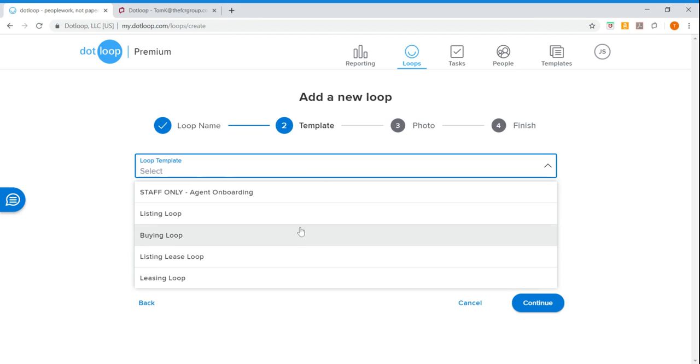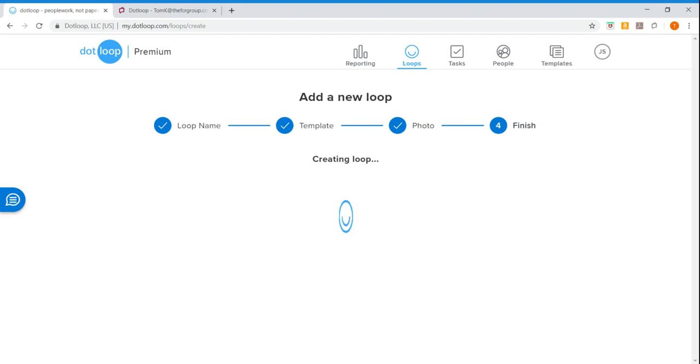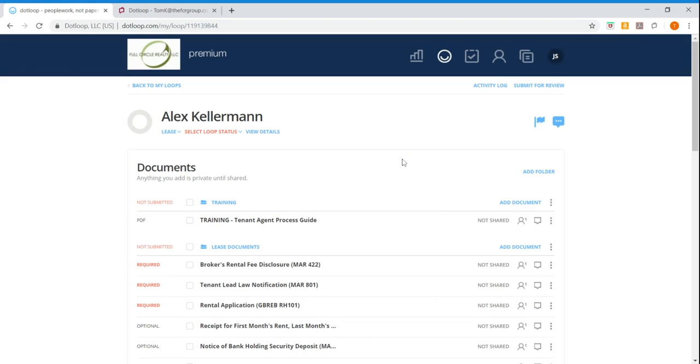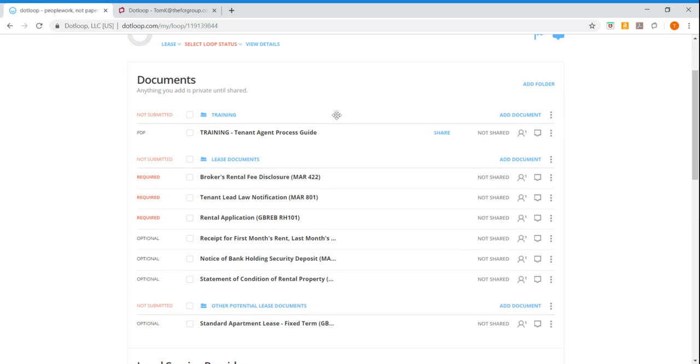For the template, you're going to click the leasing loop. This will provide you with the correct forms to fill out. Then click done. So we're going to go to view loop. And a leasing loop is generally much simpler than a buying or selling loop. So again, you're going to have your process guide up top. You can follow that to help you fill out these forms.